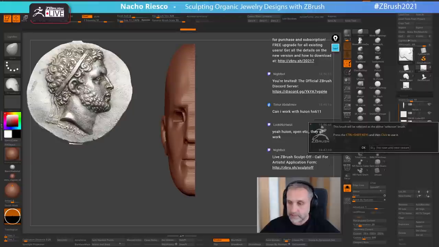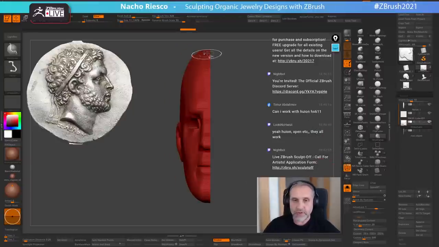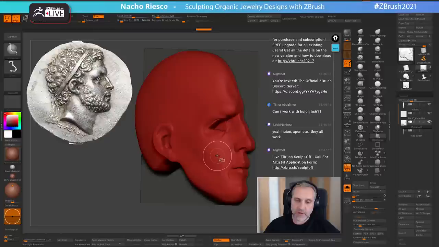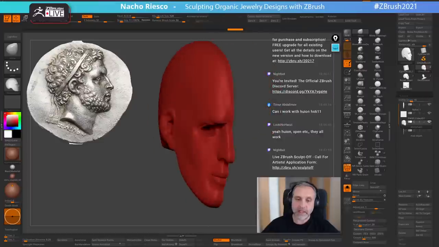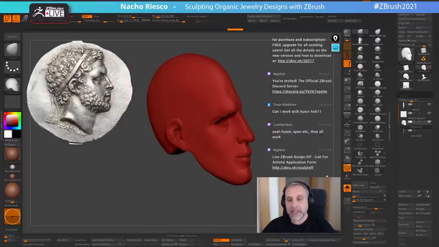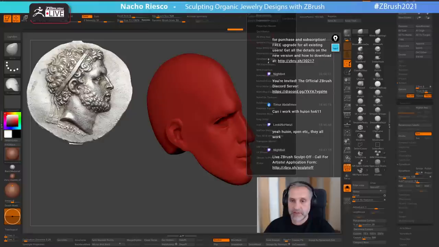All right. We are going to slice it into two different polygroups. So I'm going to slice it here. Control Shift. Now with the select rectangle, Control Shift and tap on this polygroup, and now delete hidden. And to close the hole on the back, I'm going to transform this into a Dynamesh. And as I said before, I'm not going to use the default Dynamesh button. I'm going to use the plugin Dynamesh Utility.